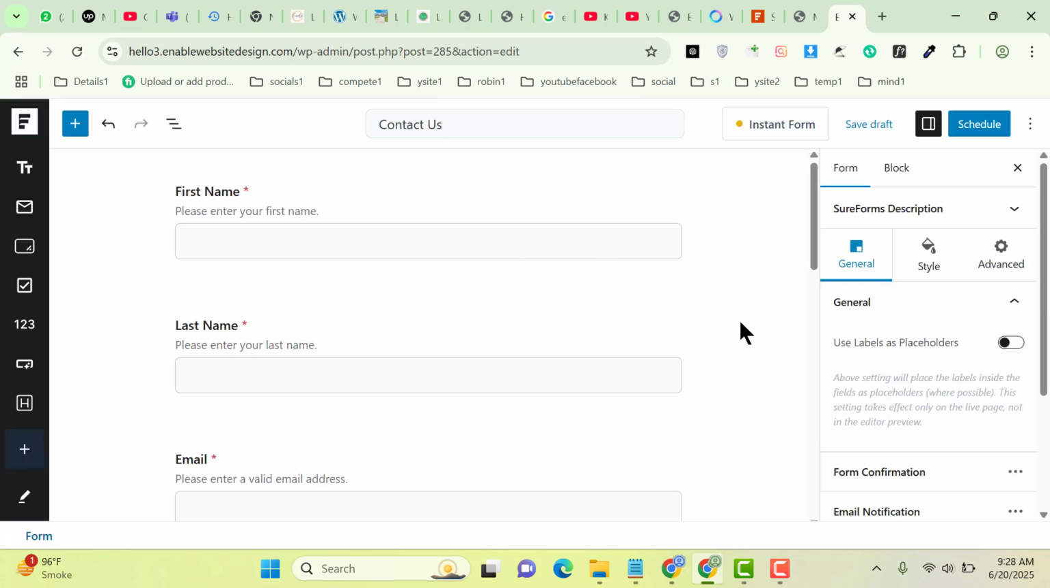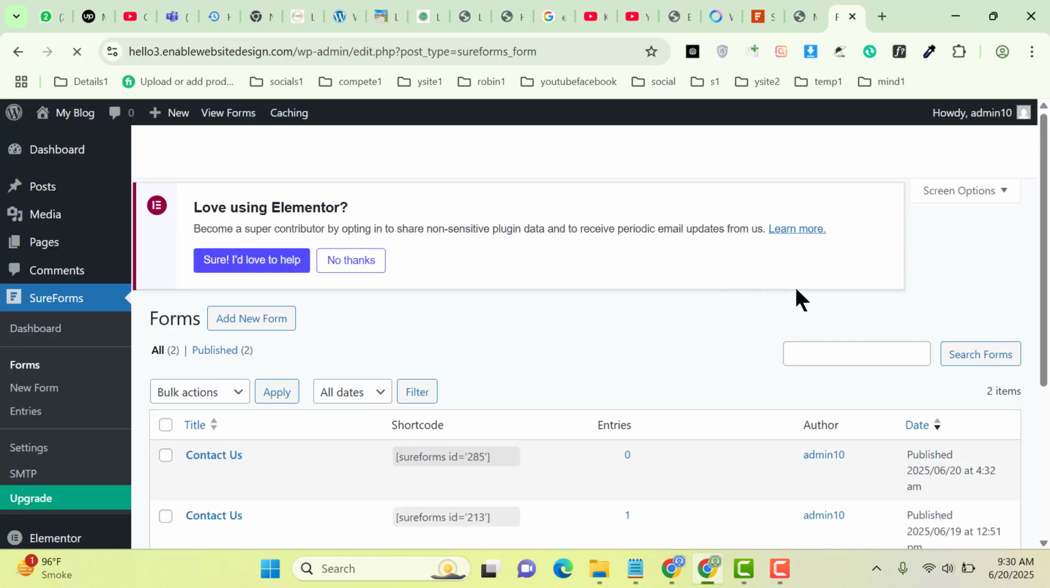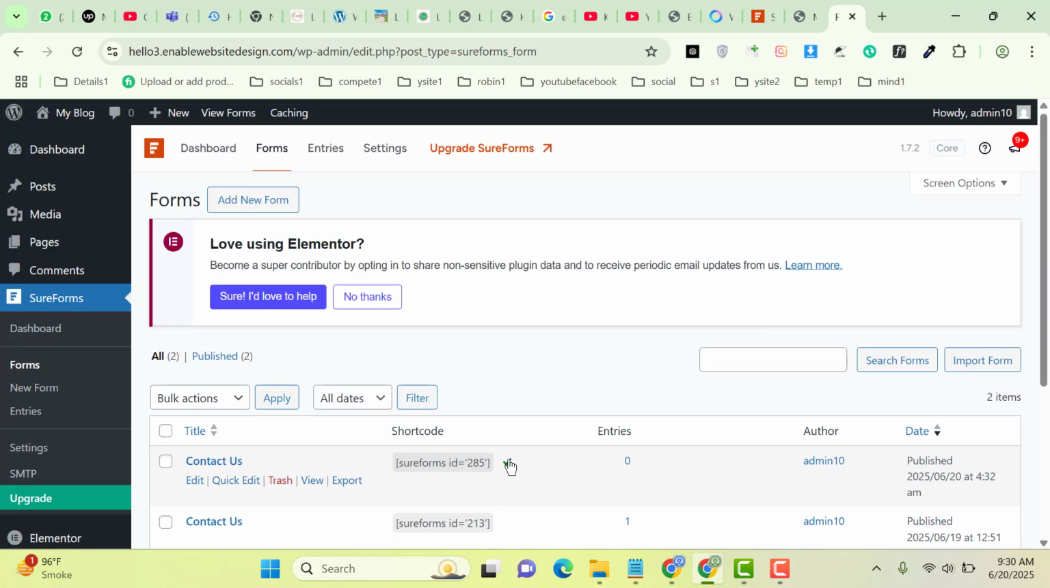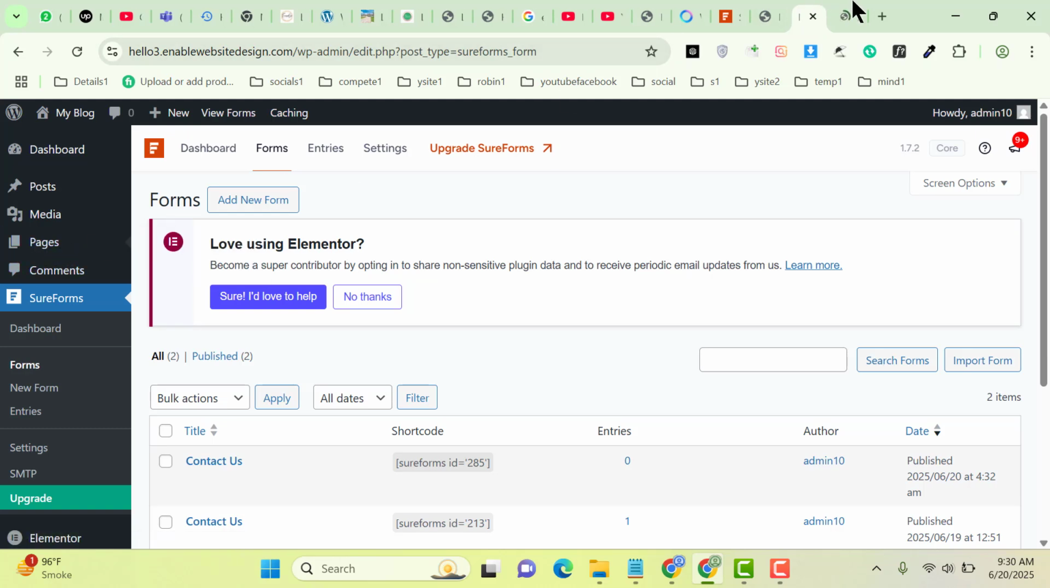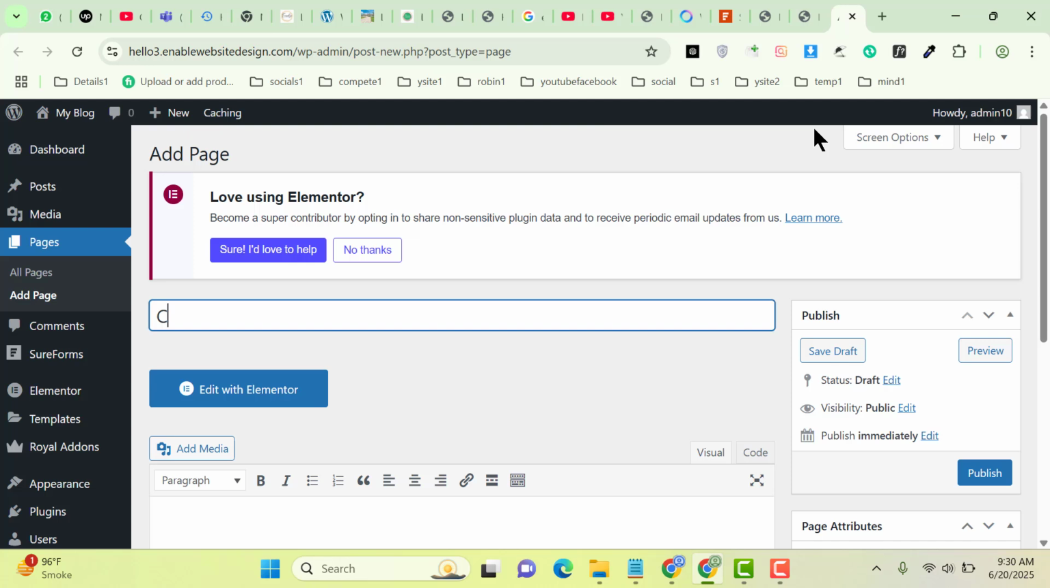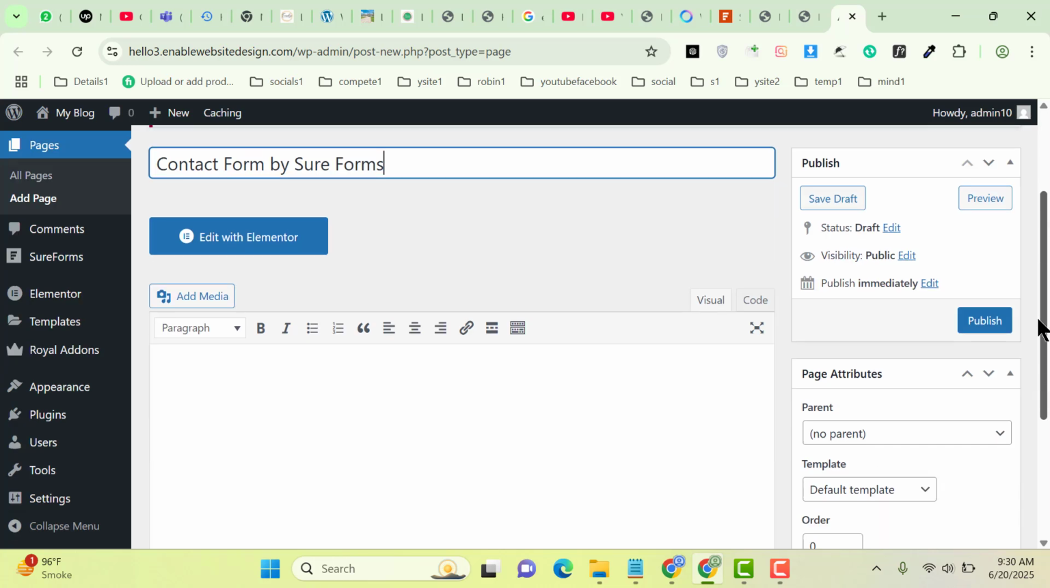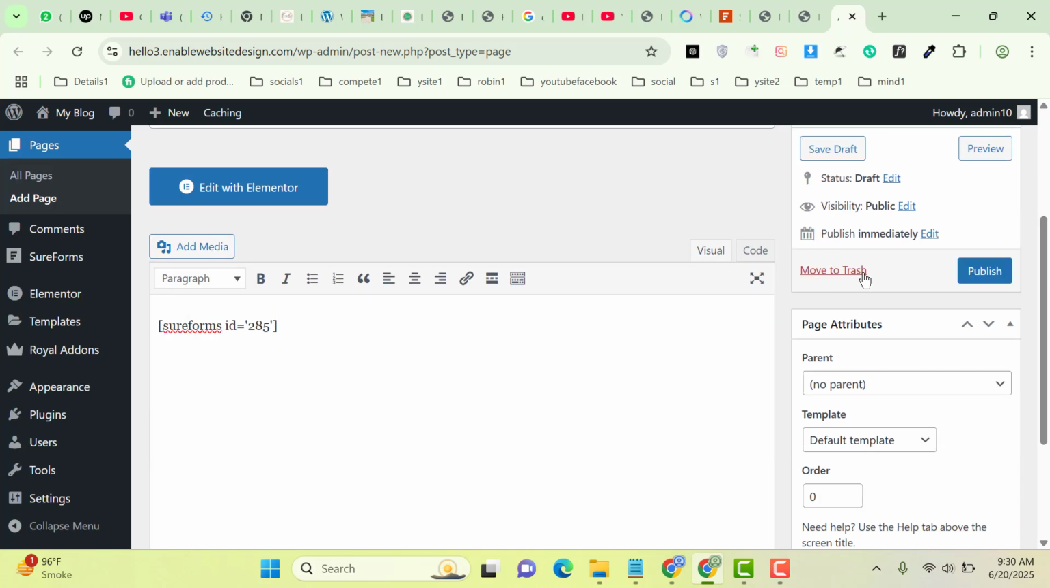And now here you can see form is created. Copy the text and after that go to pages, add a new page. Let me add here contact form by SureForms. Scroll down, then add here code, then publish this page.